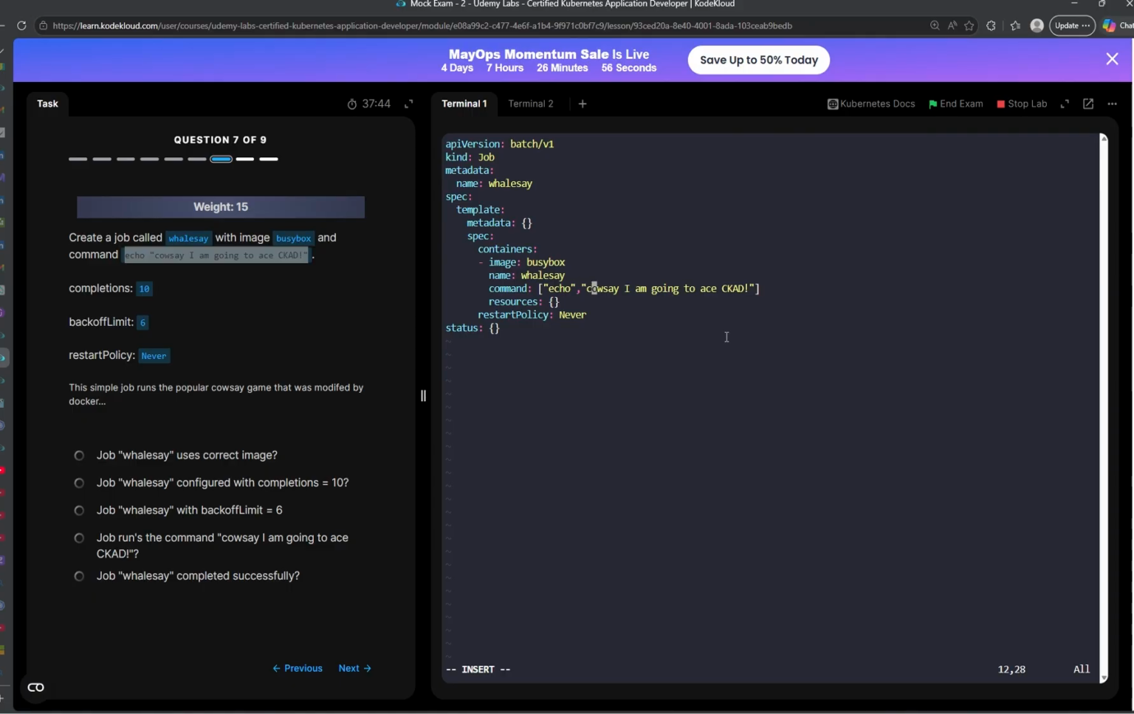So the next thing is basically to specify the job completions. So within the job spec, I would say completions, which means the number of jobs. There should be 10 of them, and the backoff limit.